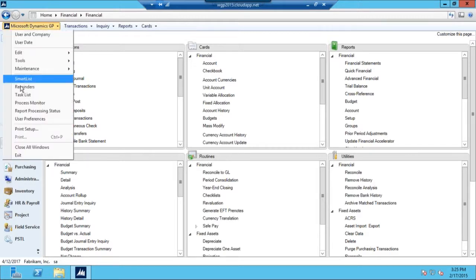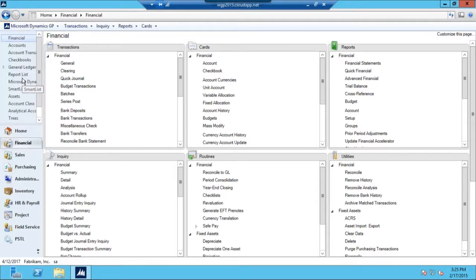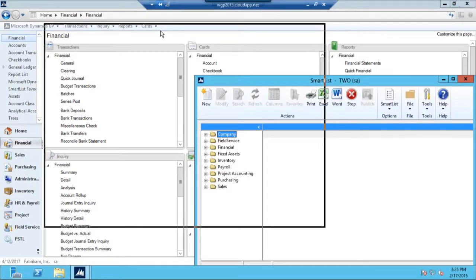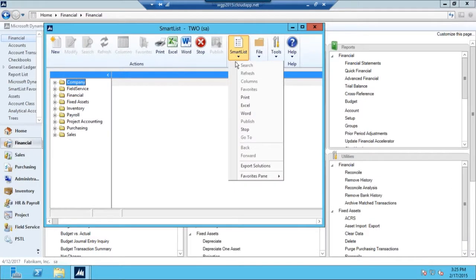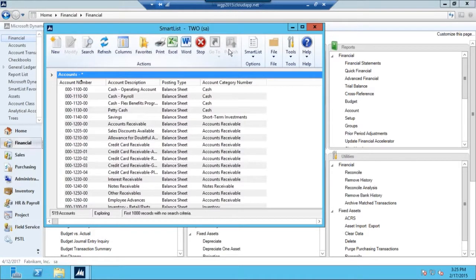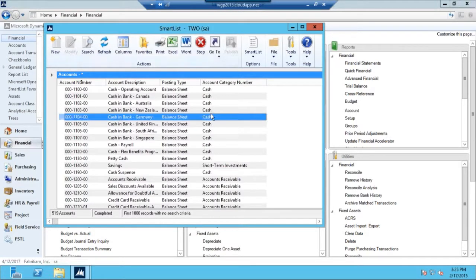And then we have our smart list. So if we go into our smart list, you'll see that we have options over here, and we can export our solutions, and we have our Excel, and we can publish our reports right here. So when we go in and we run a report, we can publish this report out so that users can then come back and refresh it from their environment as well.